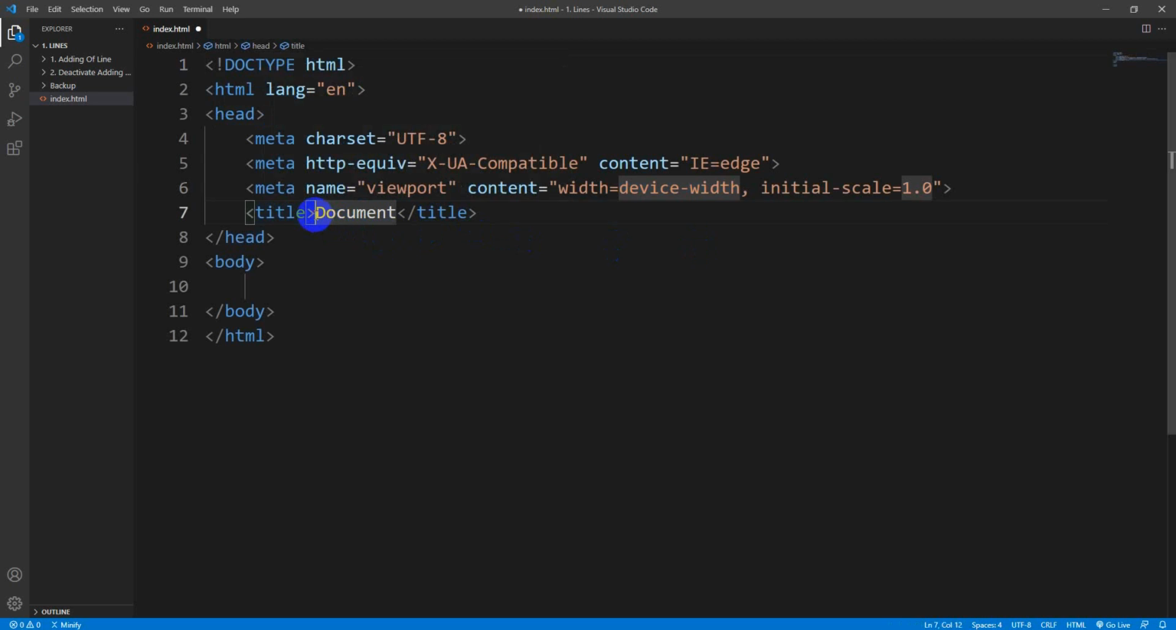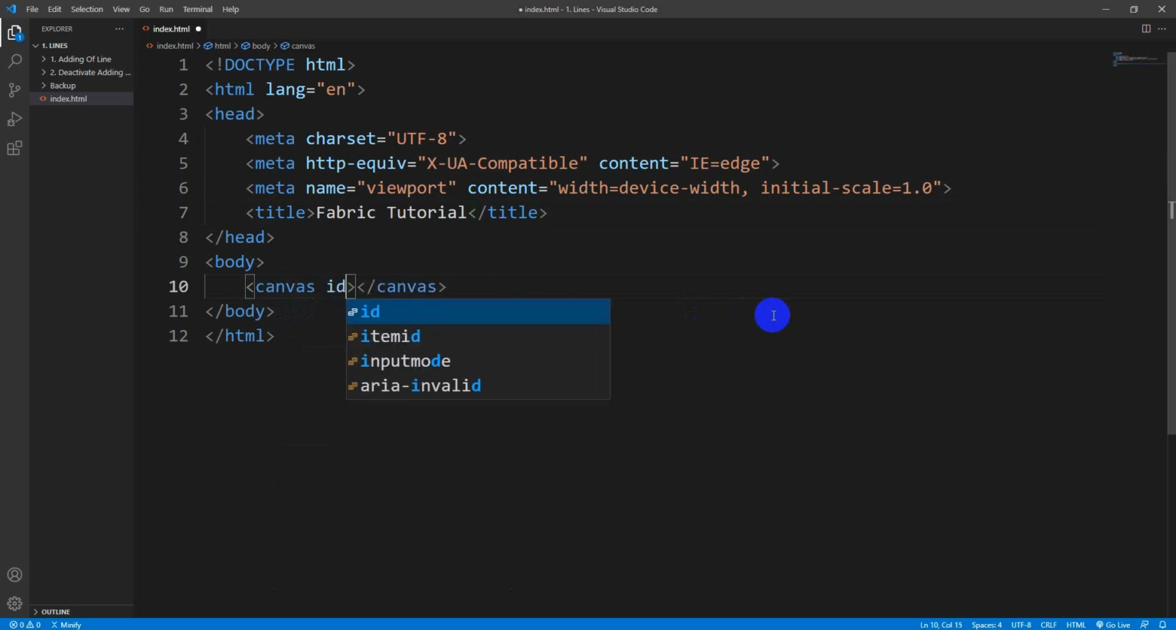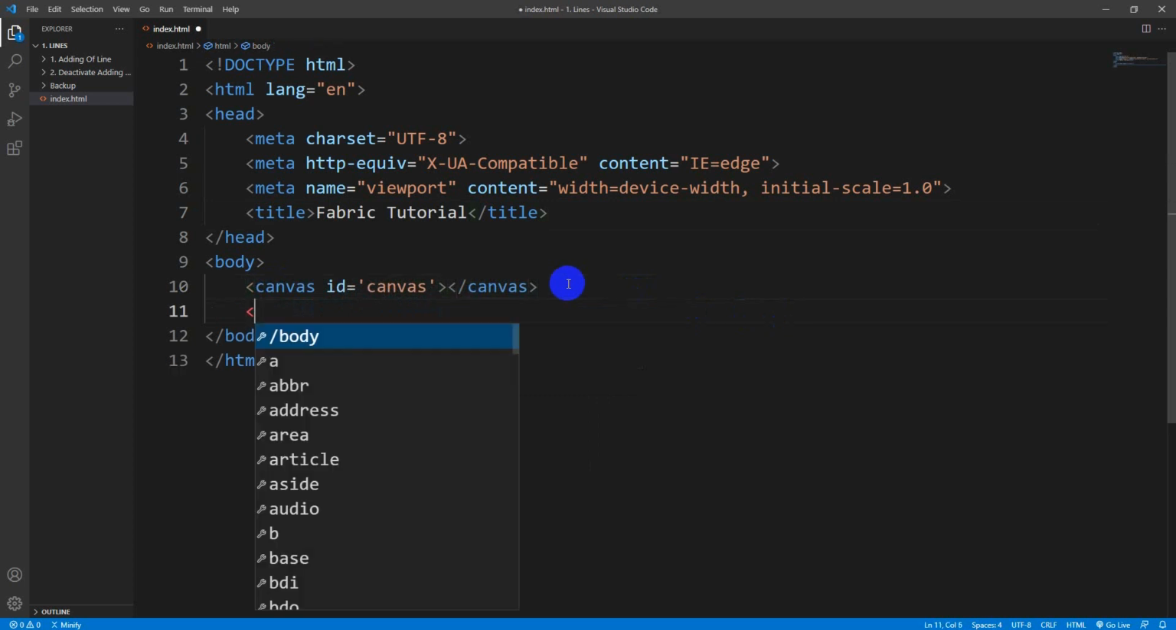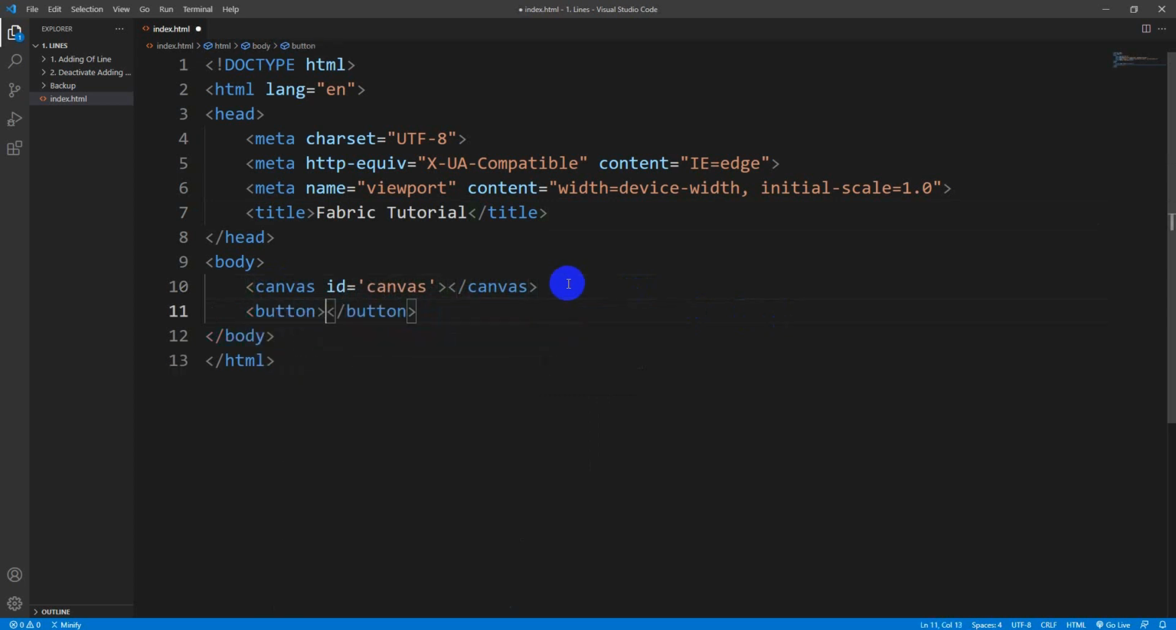So now for the title, let's call this Fabric Tutorial. Now from here, let's add a canvas element, canvas, and let's give this an ID of canvas. And let's have our button. And this button, let's give this an ID of adding line button, and this will say add line.